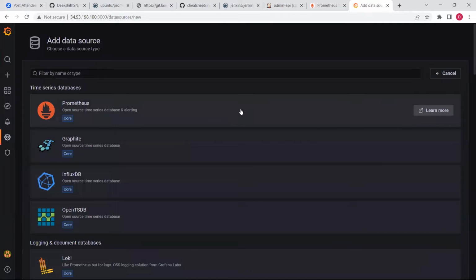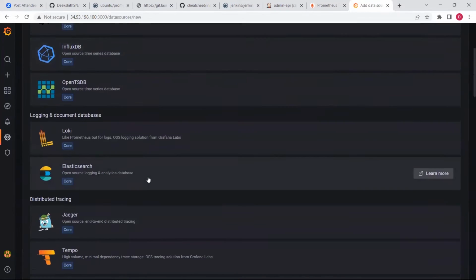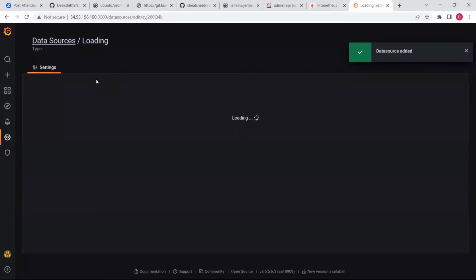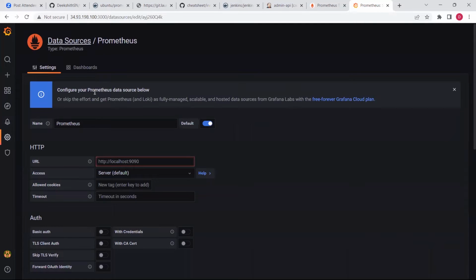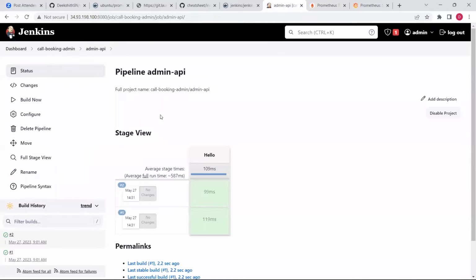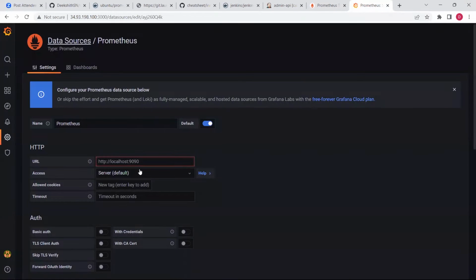It's going to show you a couple of options here: Prometheus, InfluxDB, Graphite. There are so many options that it's going to show. In my case, I'm interested in Prometheus and InfluxDB. Let me click on Prometheus first. Once I click on Prometheus, it's going to ask me to provide information about Prometheus. So I'm going to copy this, and then I will provide it in Grafana.